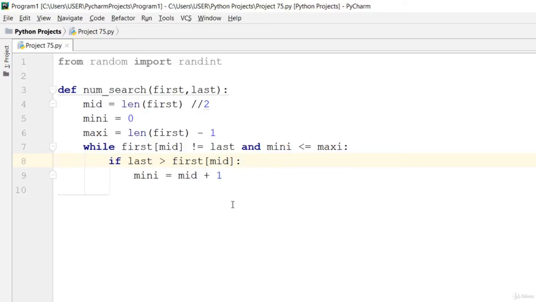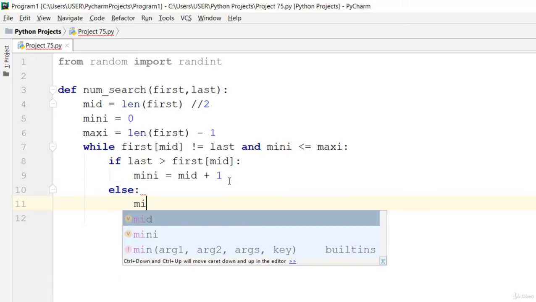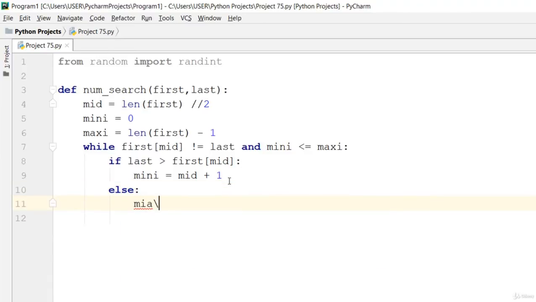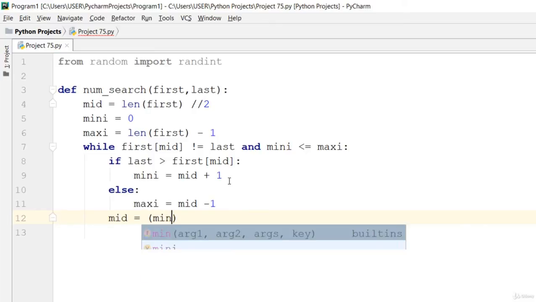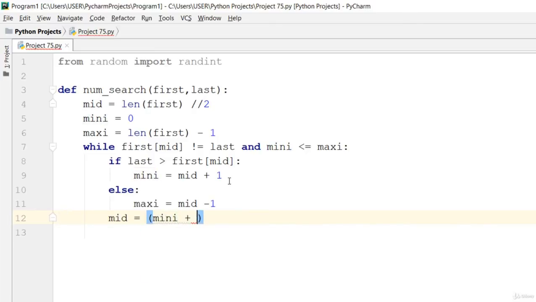Else, we go ahead and say that maxi is equal to mid minus 1. All right, and then mid is equal to mini plus maxi, divided by 2.